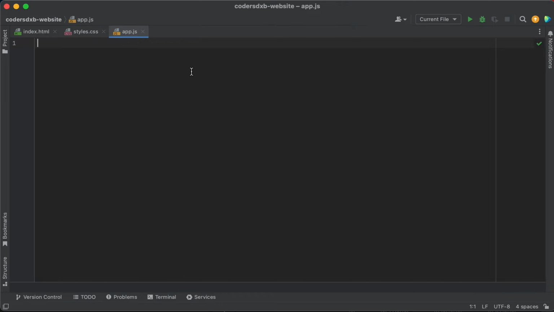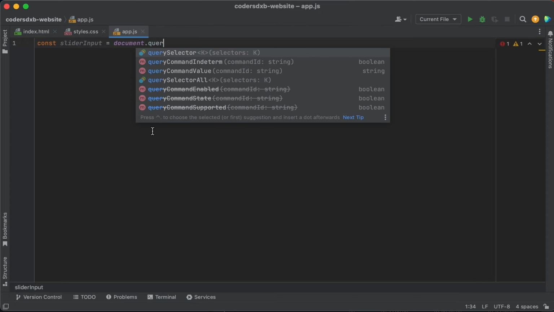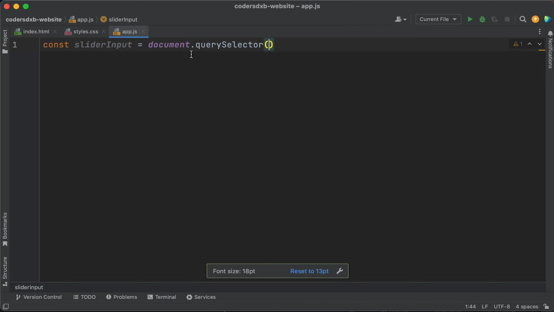So first off, I'm just going to pick out a bunch of stuff. I'm going to pick out these slider inputs. I'm going to use document.querySelector. I'm going to look for the element with the ID of slider input. So just like that, so that we can work with it.